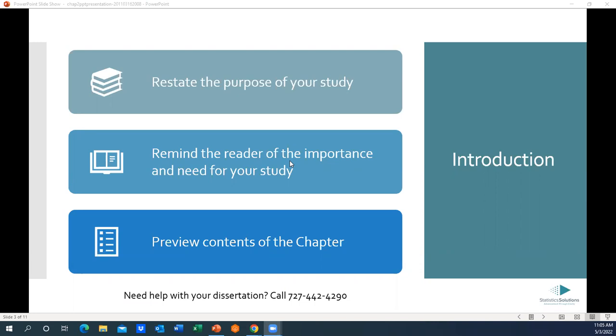Typically, professors do not want you to copy and paste material from one part or section of your study to another. And I agree, professors frown on that. There are two cases where you could do that and you should do that: your purpose statement and your research questions.